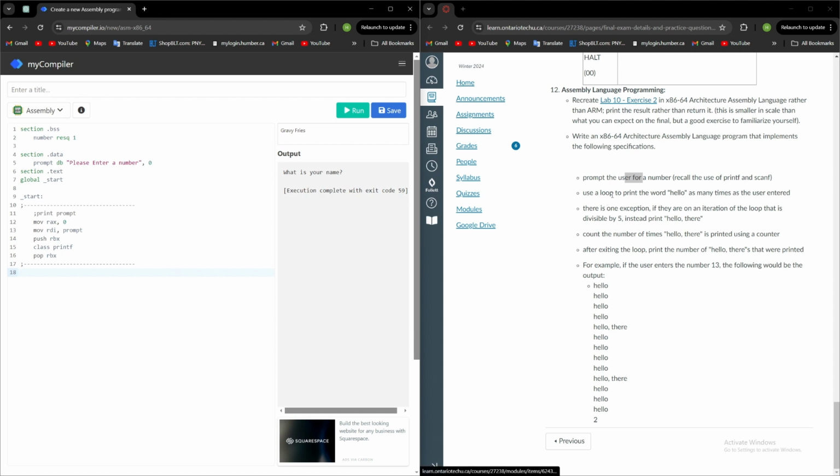Use a loop to print the word hello as many times as the user entered. So first, we have to see how many times the user entered. The first thing is we can say a while true. And so how do we do a while true? First, let's compare. Well, we haven't even given the user where to put the number. We gotta give him a scanf for him to put the number, because here we just printed to him. We told him to put something, but we didn't give him a chance to put something.